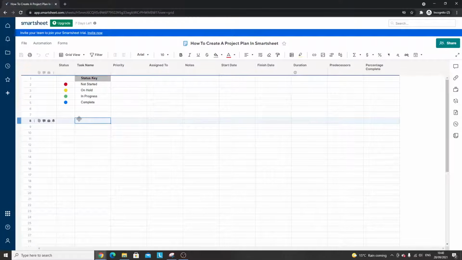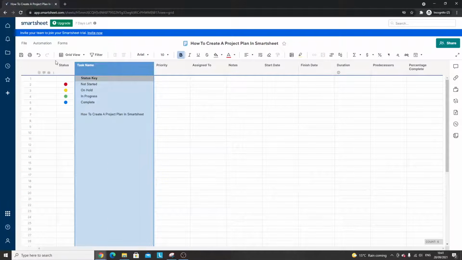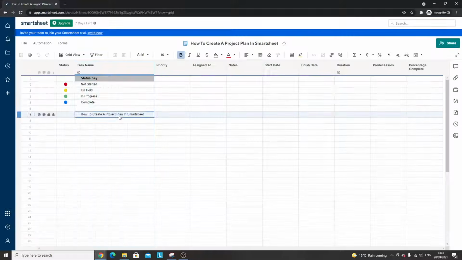Now, let's actually build out the project plan itself. So what I like to do is in this column here, perhaps a couple of rows down from our status key, include the project title. So let's call it How to Create a Project Plan in Smartsheet. That's the name of our project. And I'm going to expand this out a little bit, because our tasks are going to be quite descriptive, and we're going to need a bit of space in this column. So I've gone up to the top here and I've dragged it across.